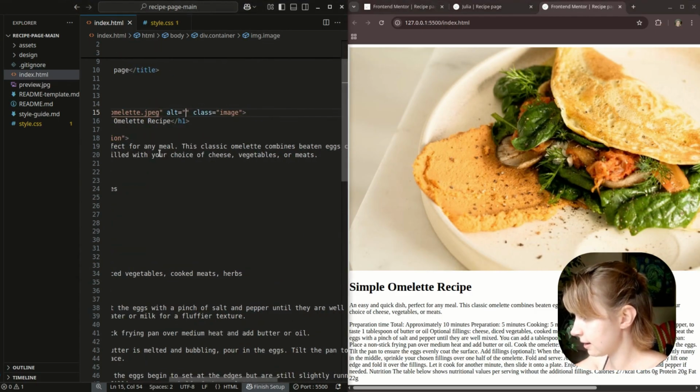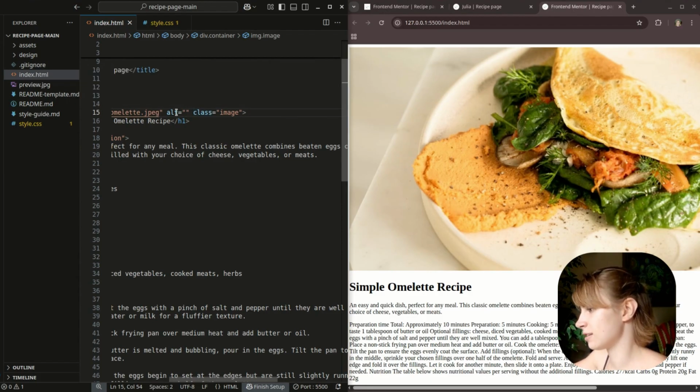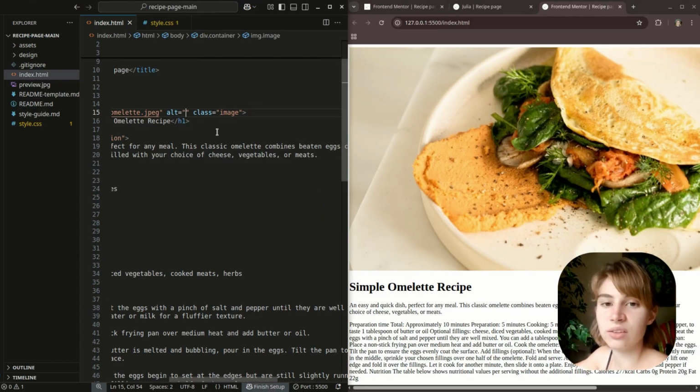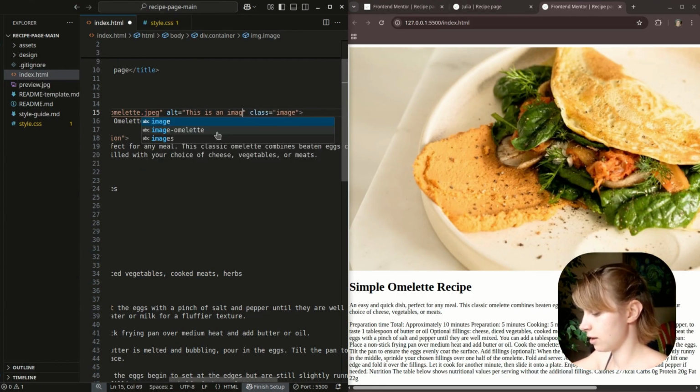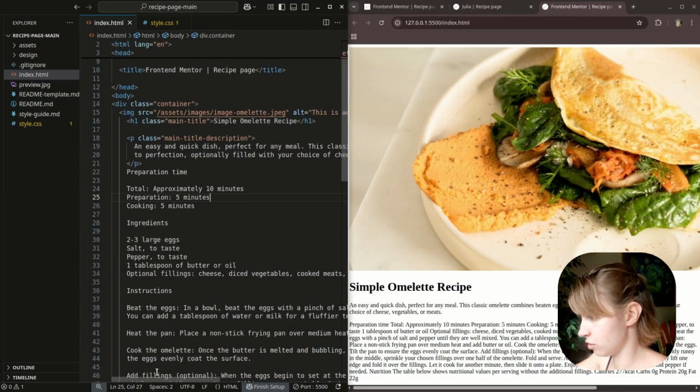All right, and then here in this alt, this is where we provide some text for accessibility. If somebody's using a screen reader and they cannot view the image with their eyes, they can't see it, then they're going to have some text read out to them. So in this alt, we can say, this is an image of an omelet. Okay, save. So that's quite intuitive what that is.